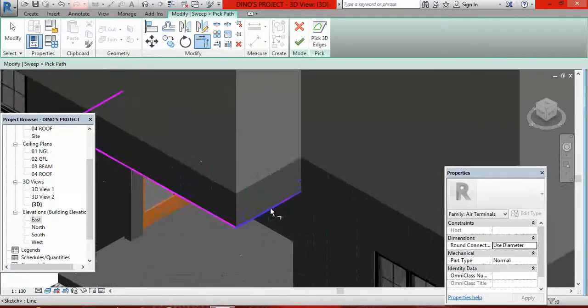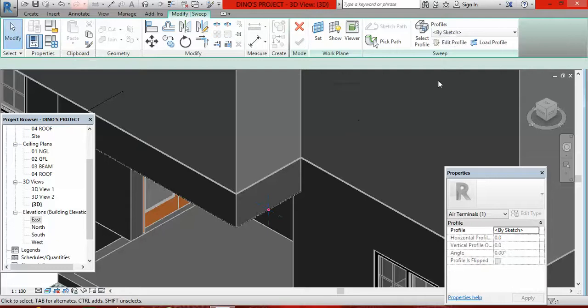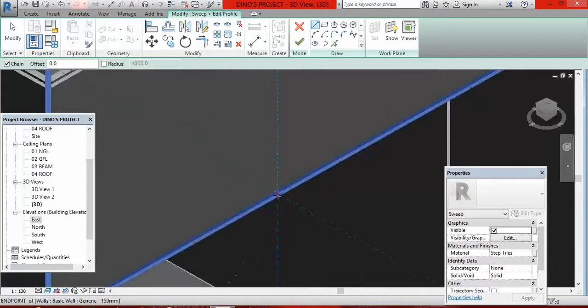so you can see this very side of the building where you have these red dots. Wherever you see these red dots is where you are supposed to start your sketching from. So when I'm here now, I can click finish edit mode. After clicking that, I click edit profile. I click on this. Now I have to edit whatever I want to edit on this surface.